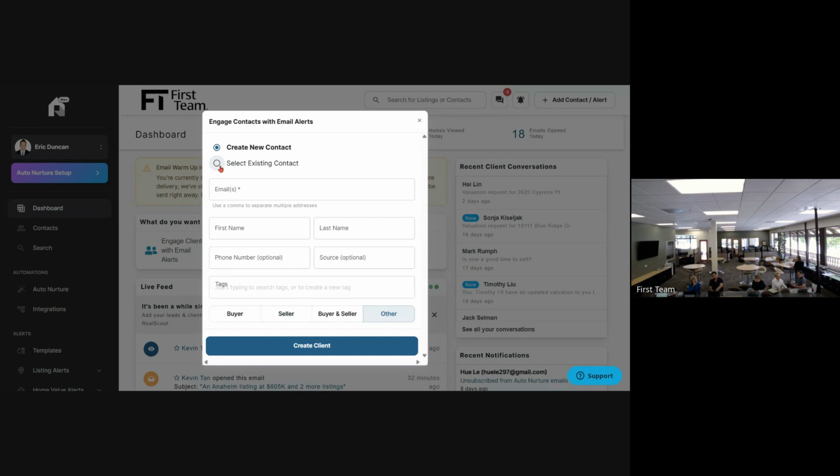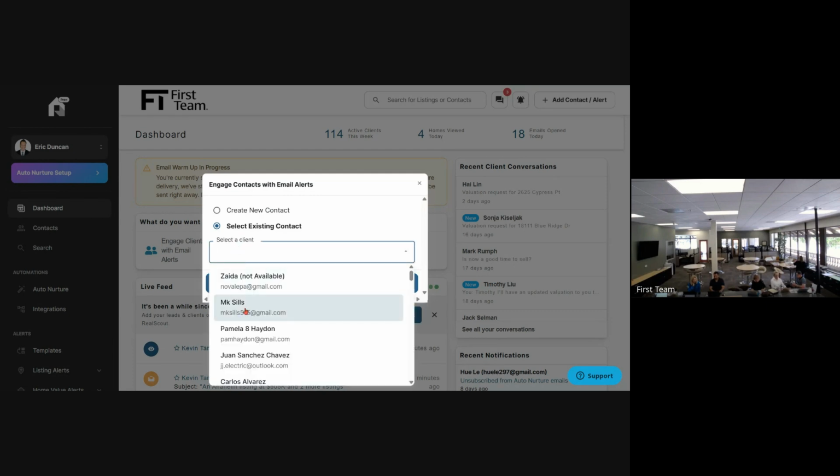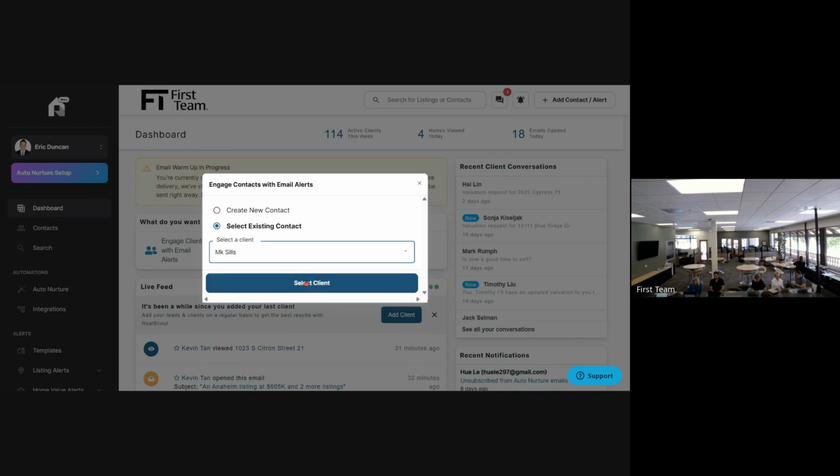You also have a choice here. If I already have a client in here, and they were a seller, and now they want to buy, I can come into this section here, find my client, and then select them, and they'll automatically get engaged. That'll give you the ability to select a current client and add them on as a buyer. The email alert is going to be property coming to market usually.